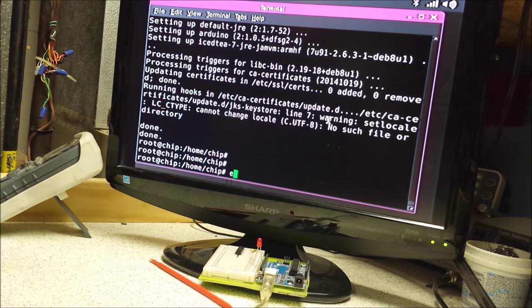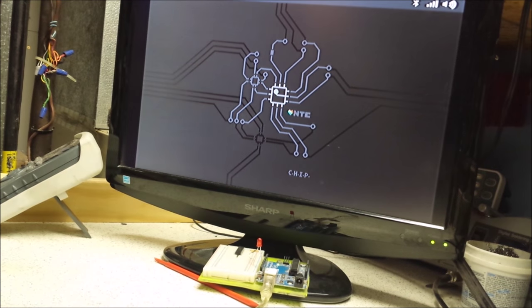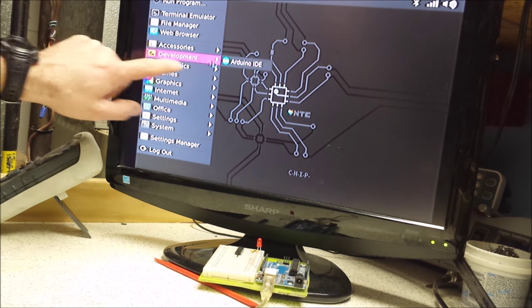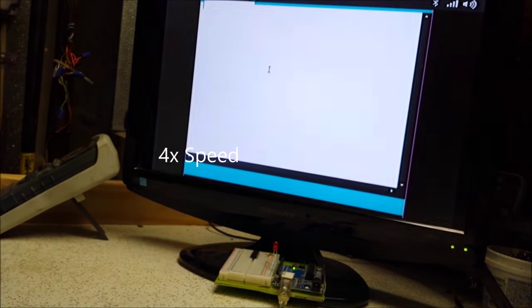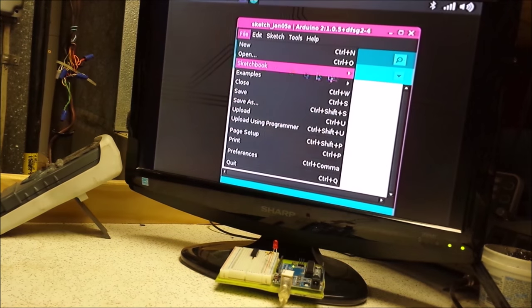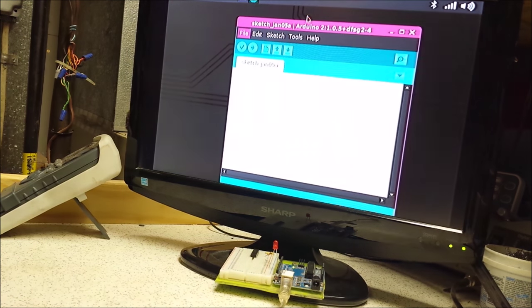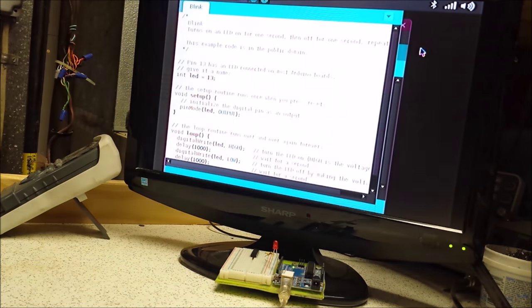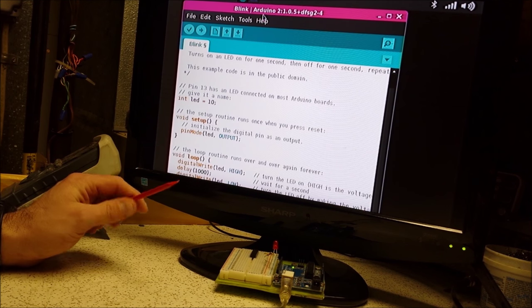So what we'll do is we'll exit the terminal program. And we'll go down to computer. And now you can see under development we have Arduino IDE. So we'll go ahead and let that load up. So we'll go up here to file and we'll go to sketch. Examples. And let's just go to blink, normal blinking LED, and we'll change the LED to 10, and we'll blink it for 1 second, off 1 second.